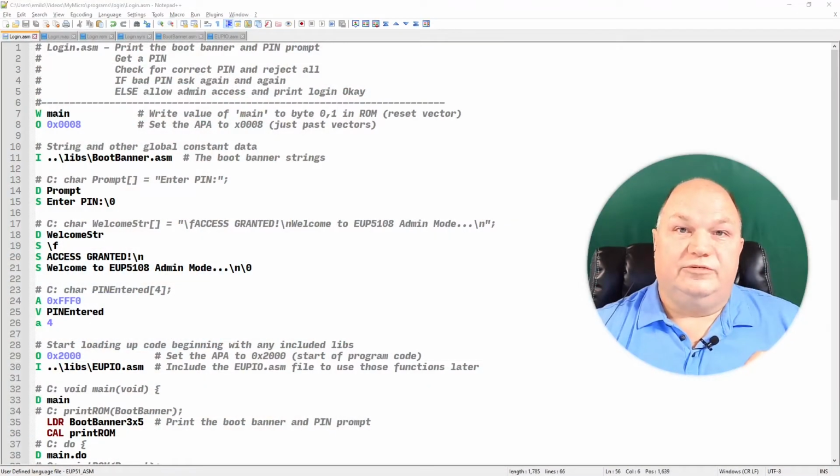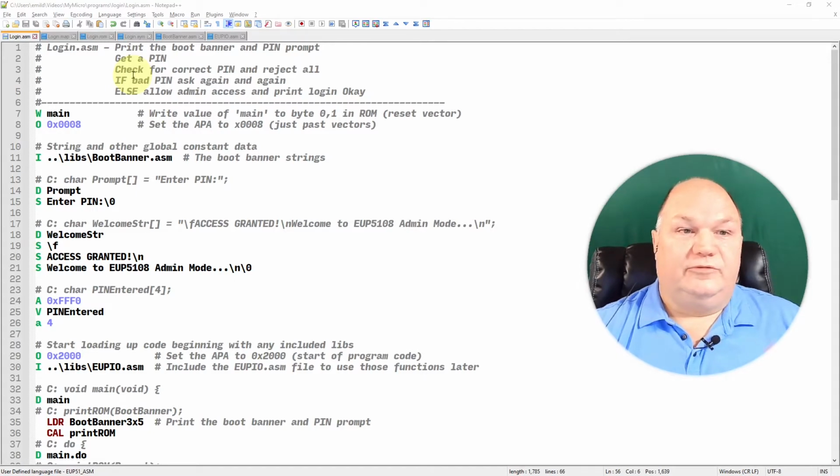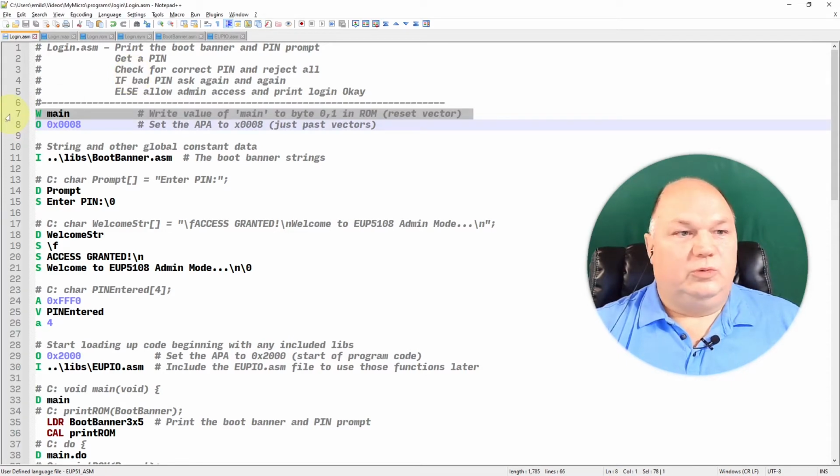To demonstrate this, I've created a login program for the Yup 5108 that is pretty straightforward. It prints a boot banner, asks to get a PIN number, checks if the PIN is correct. In this case, it rejects all of them. And then if it's a bad PIN, it just asks over and over again. So if you do put in a good PIN, which for now will be impossible, as all logins will be rejected.